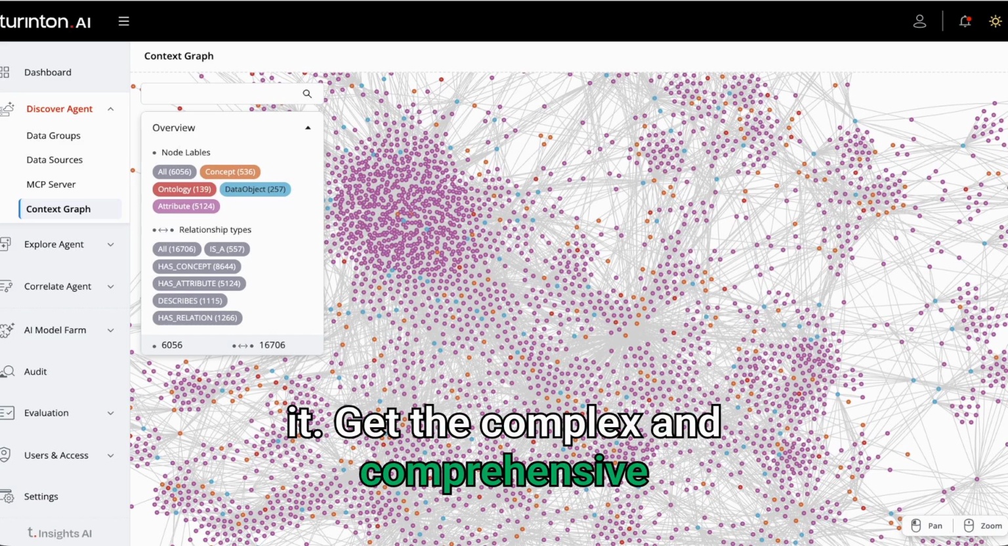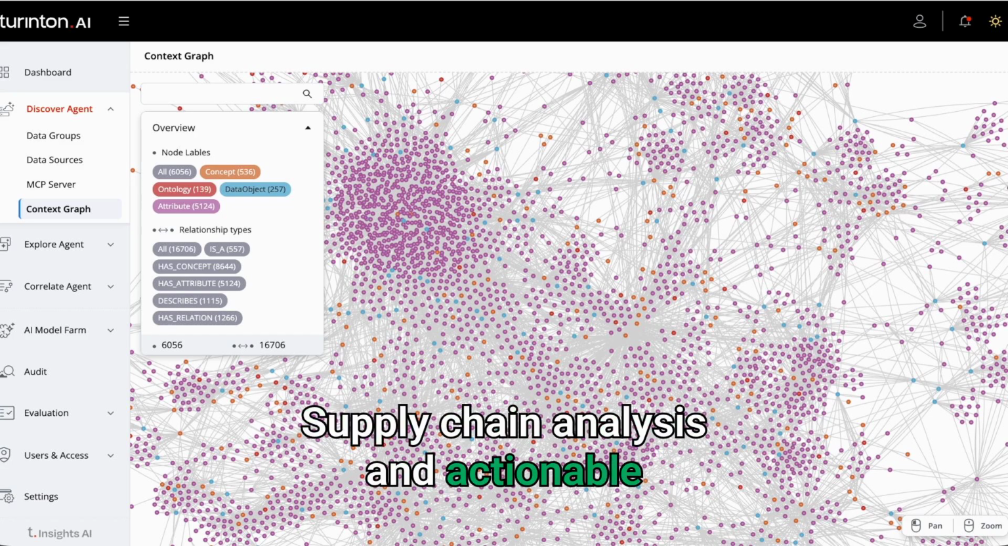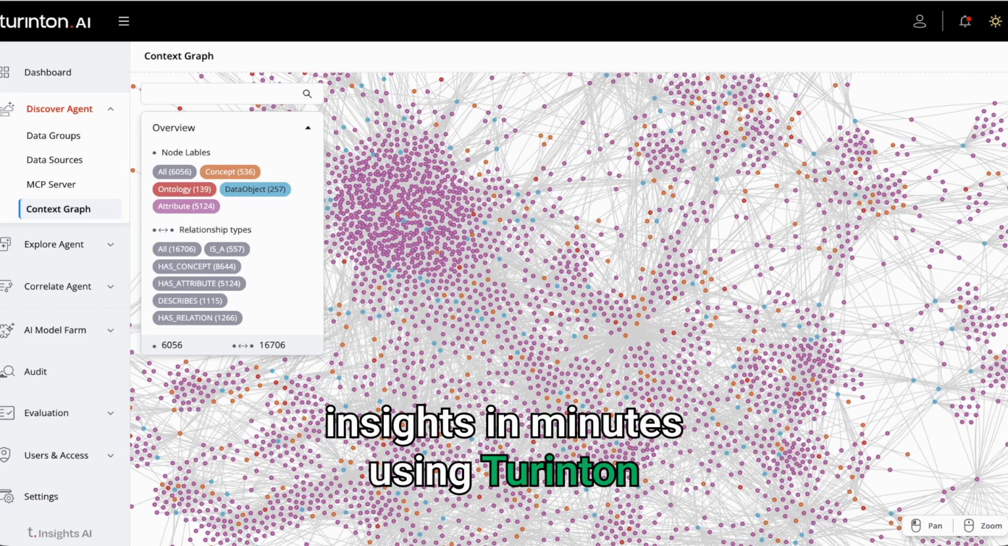Get the complex and comprehensive supply chain analysis and actionable insights in minutes using Turinton AI.